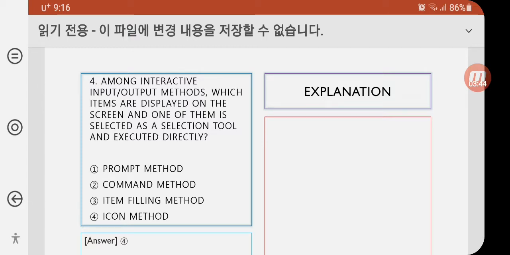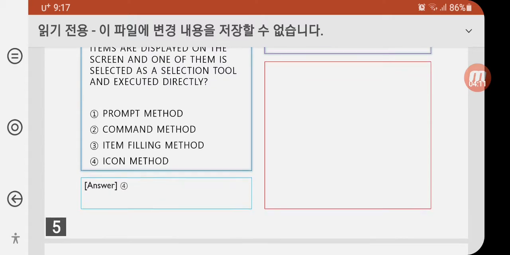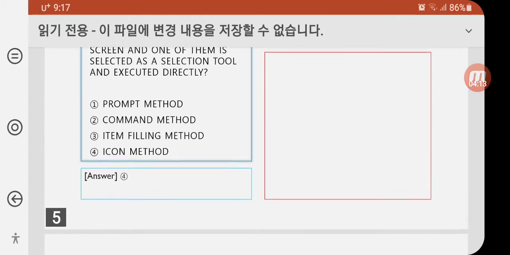It will be very helpful to understand if you search for the lecture materials you learned earlier, or you search the internet and then summarize the reasons. This question's correct answer is number 4, icon method. Do you know why?